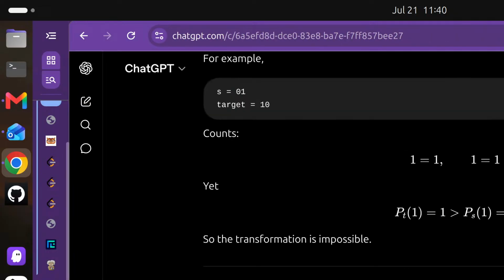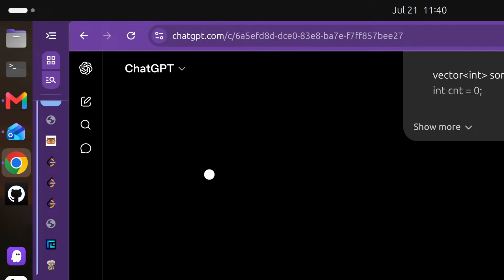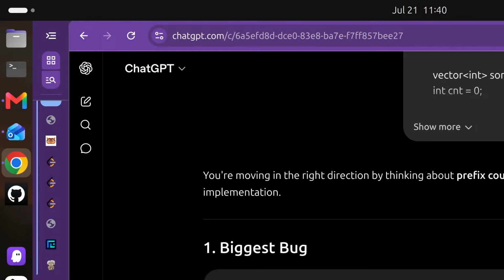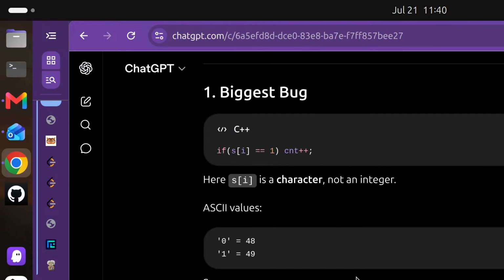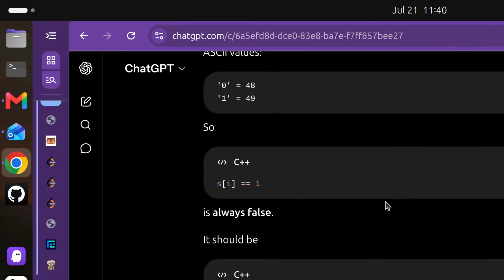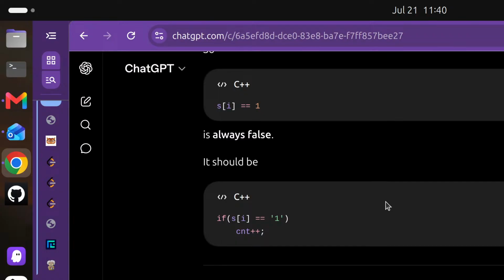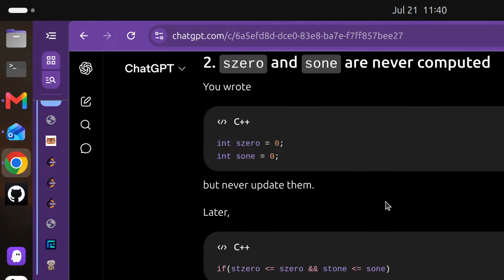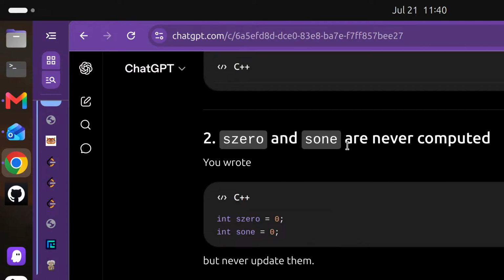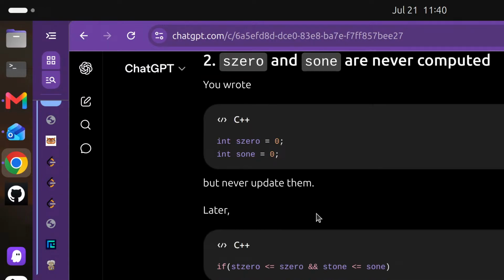Let me get my solution here. You are in the right direction by thinking of prefix counts, but there are several mistakes in your manipulation. S tail, S[i] is a character, not an integer, so your condition is always false. So count of A0 is never computed. A0 and S1s are never computed; you wrote them but never updated them.